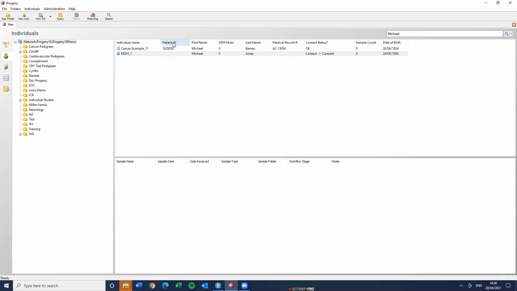So again, as you can with the pedigrees, you can add columns, insert columns, or delete columns. So if you want to search for a particular mutation or a particular date of birth or date of death, you can do so. Again, don't forget the set as default and set for all users.